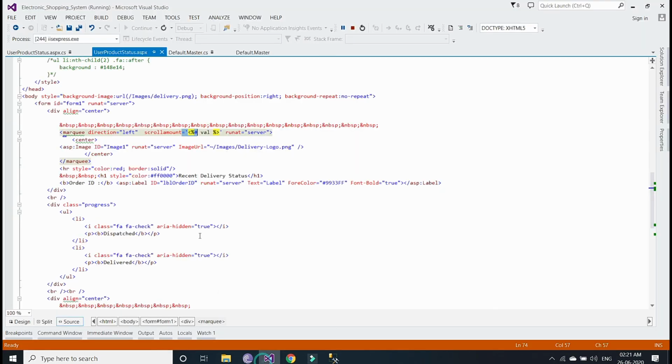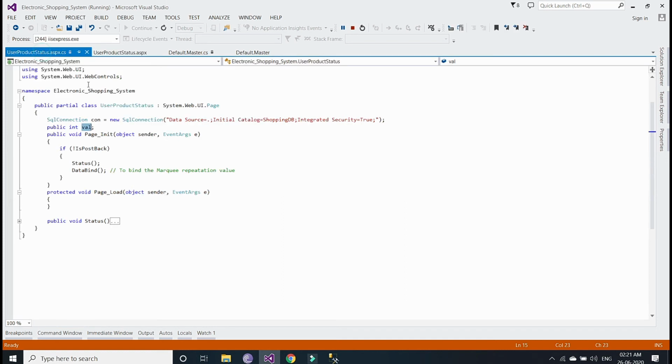Based on that value, it will be fetched just when the page is loaded. At that time, this value should be populated here, and based on that it will decide whether that image or van should be in motion or not. So that's why we have to use this event inside this page.